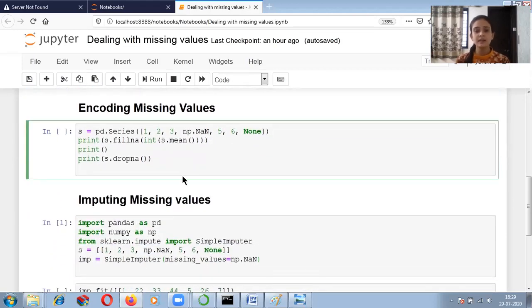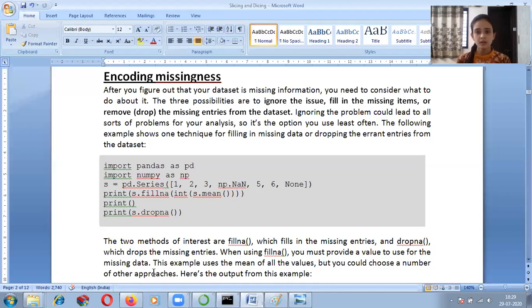Now the next topic is encoding the missing values. Over here we have figured out whether missing data is present in my data set or not. After we have figured out that our data consists of some missing information, the next question is what to do about such data. So there are three possibilities. The first one, you can ignore the issue. The second one, you can fill in the missing items. So wherever the missing item is, you have to fill that blank space with some values.